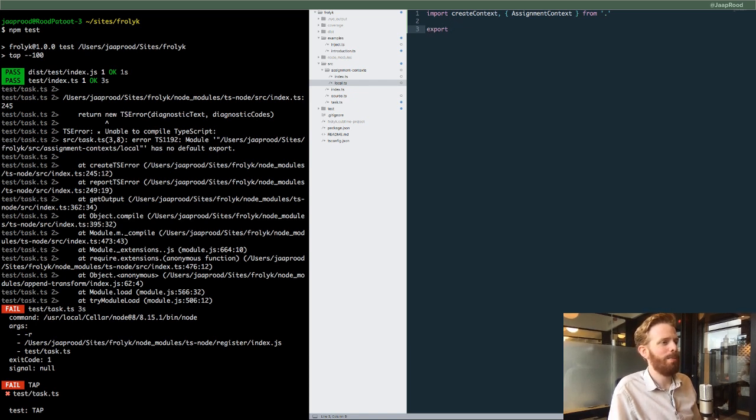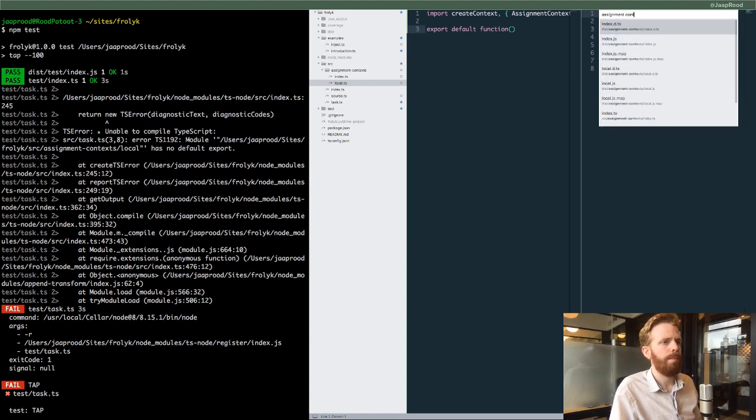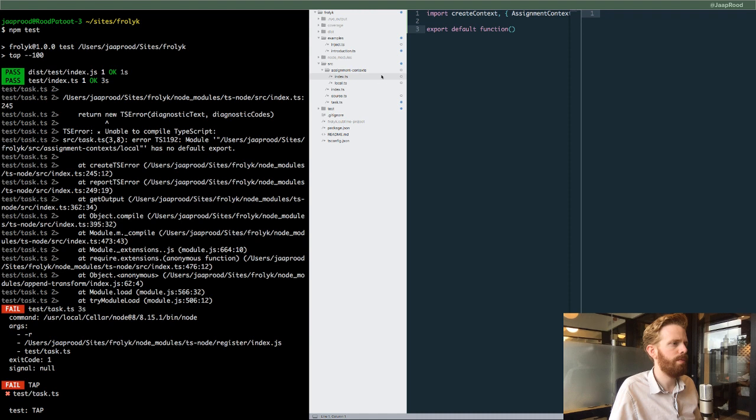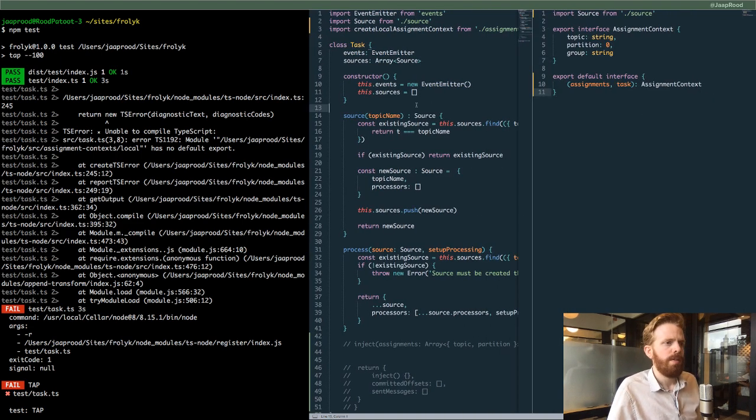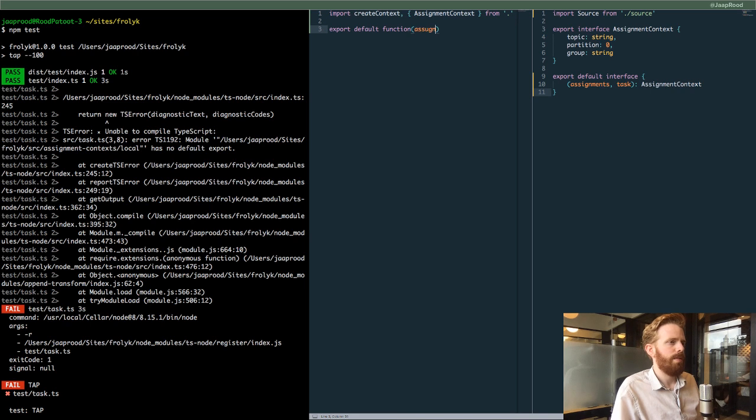Oh man. Export default function. And what do we say it should do? That one, please. Oh, we already had it open, that's why. Hello. It takes assignments and it takes a task. I guess this without types doesn't really do too much, but we're gonna add some more stuff to that, and then it will make more sense. It should probably return an assignment context for every single one of them.